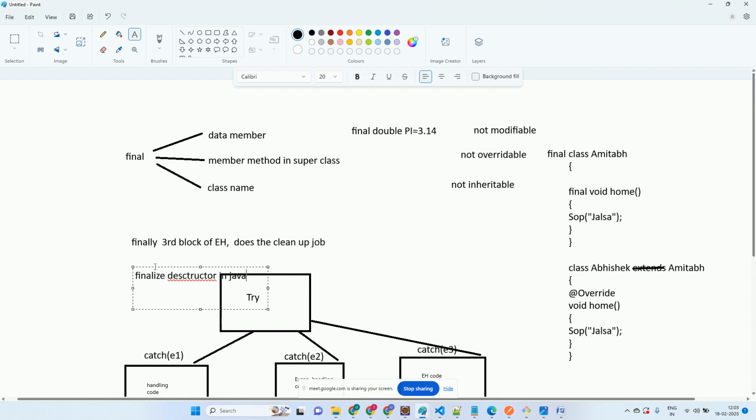Protected void finalize. And it is in which class? All the classes inherit from the Object class. So we have to override this if we want to write the destructor. And when will the destructor execute?